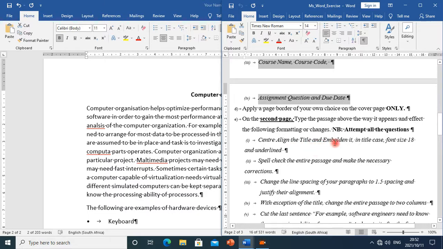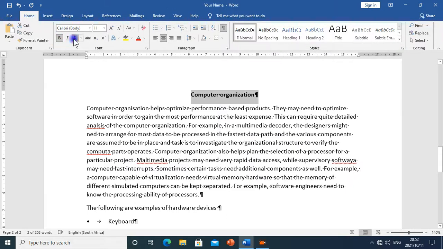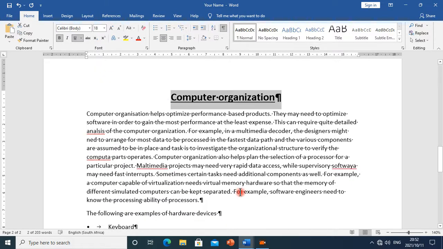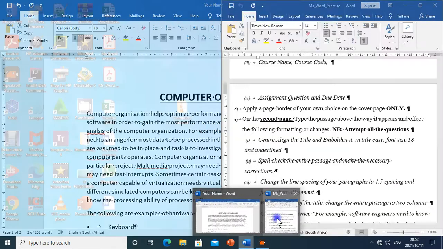They say use a title case, font size 18 and underline. So you have to underline it. You see underline is now gray. Then they want font size 18. Then they want a title case. I'm simply going to put it in uppercase. There you go. This is our title.